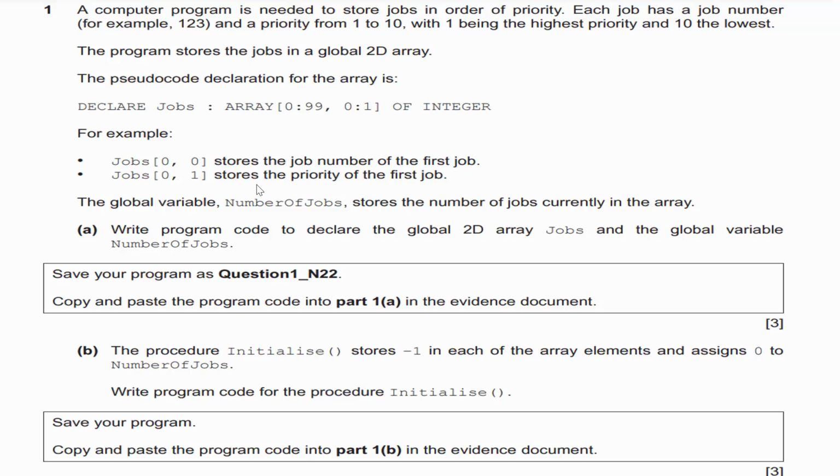Now, there's going to be 100 jobs. We have to pay attention to the lower bound here for the job number. It's 0 all the way up to 99, and when you count from 0 to 99, that's 100 jobs. Because they have given us this lower bound of 0, we have to use that when we code it out. So it says write program code to declare the global 2D array jobs and the global variable number of jobs. Then right after that, we're going to write the procedure initialize, which stores -1 in each of the array elements and assigns 0 to number of jobs. Write program code for the procedure initialize.